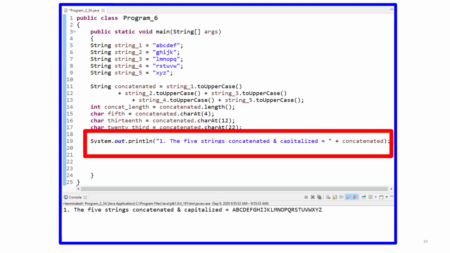And here's the line of code that will produce that output with the string variable concatenated attached to the end of the literal text string. But once again, it is the compiler's responsibility to note that concatenated is a string variable. So it writes the actual string contained in the string object identified by the reference variable concatenated.